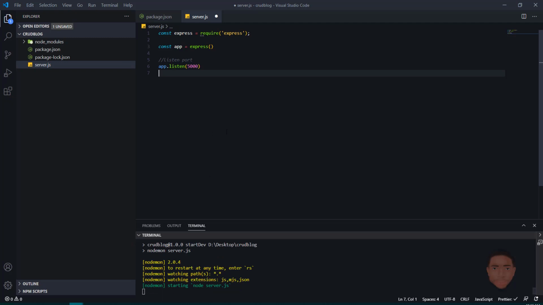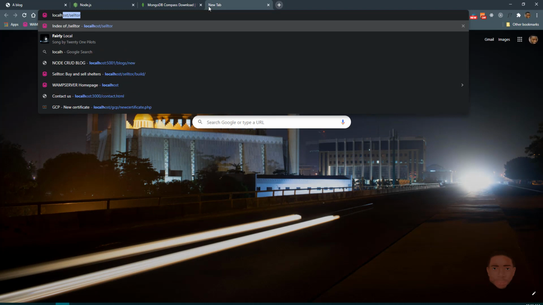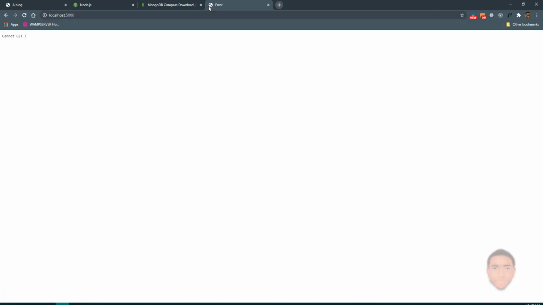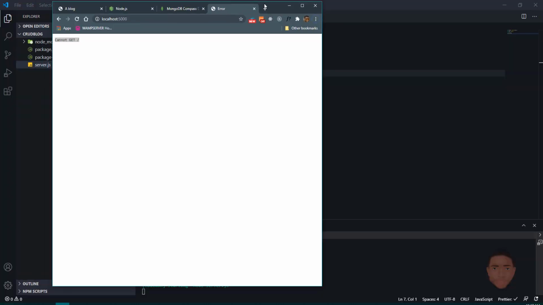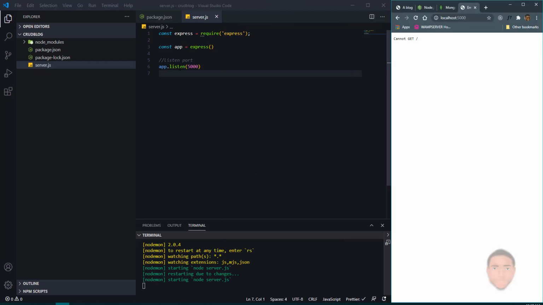So I'll go to my browser, just save this. I'll go to my browser, and then I'm going to type localhost 5000. Okay, so we can see our server is up and running. It says cannot get slash. Now what this means is that we do not have any routes defined yet. Let me go back to my VS Code. I'm just going to resize this so that we can see this and the VS Code at the same time.